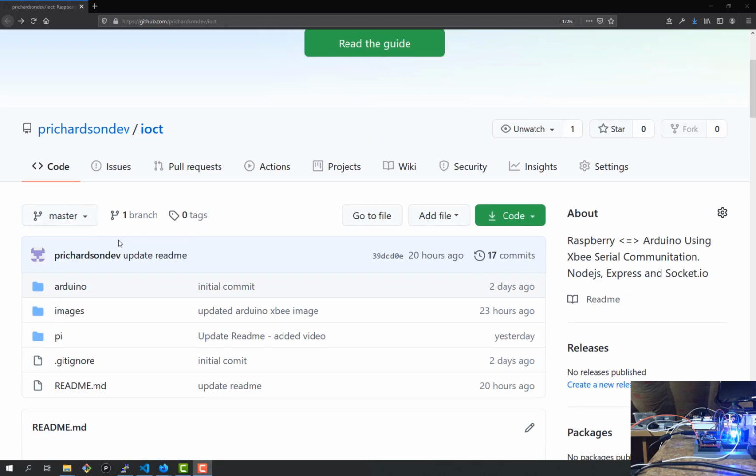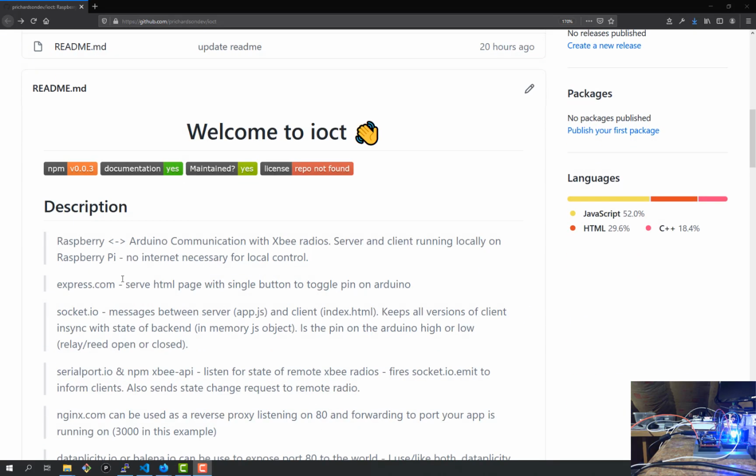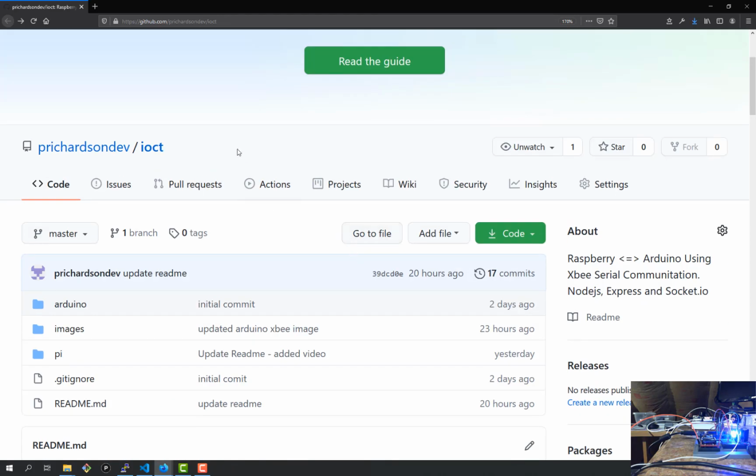Basic idea here is we want to have communication between an IoT server, which for us is a Raspberry Pi, and a remote Arduino, and we're using XBees to do it. If you wanted to, you could get rid of the XBees and just connect the Arduino directly to the Raspberry Pi. I'll post another version of the code that does that.